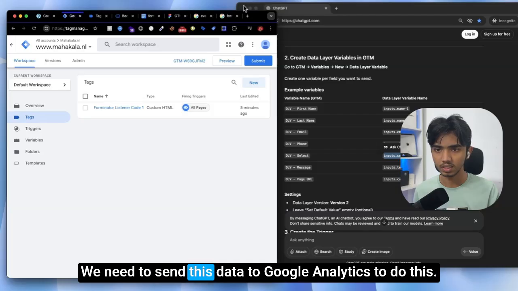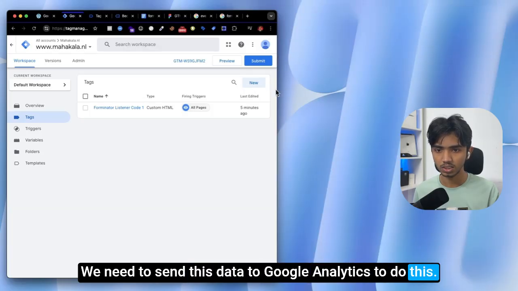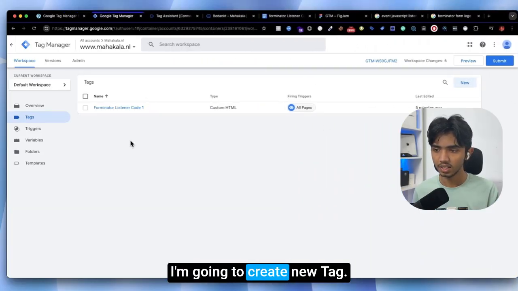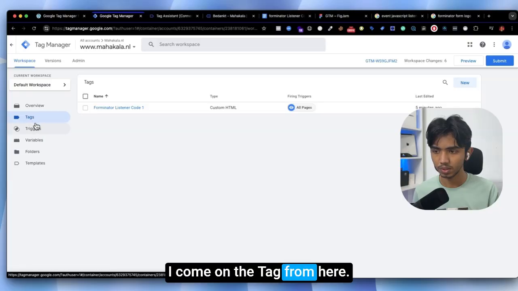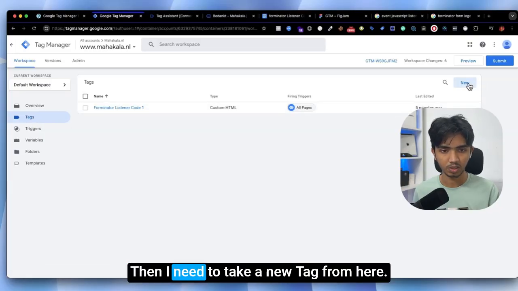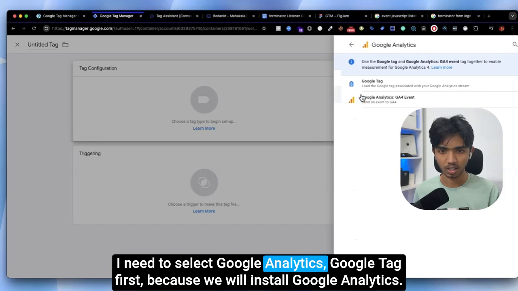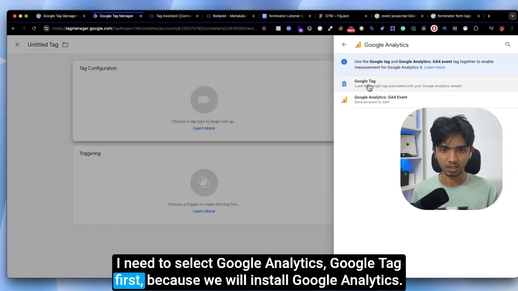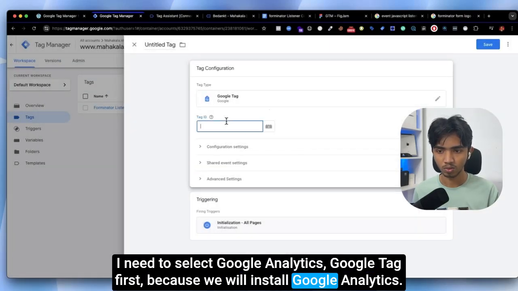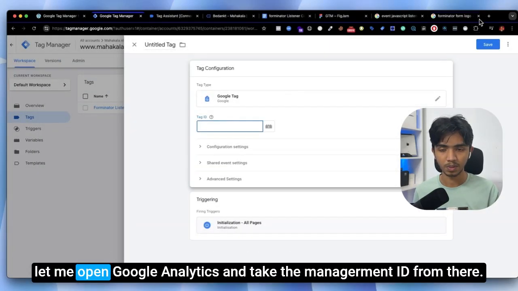We need to send this data to Google Analytics. To do this, I'm going to create a new tag. I come on the tag from here. Then I need to take a new tag. From here, I need to select Google Analytics, Google tag first, because we will install Google Analytics. Let me open Google Analytics and take the measurement ID from there.